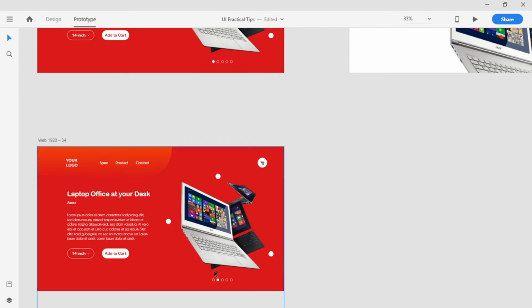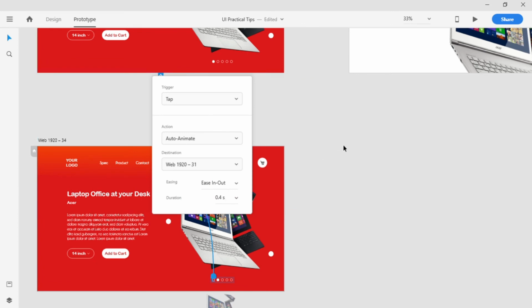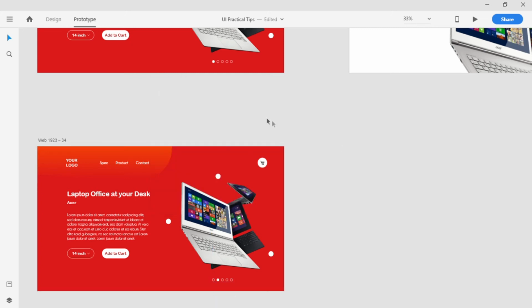Perfect. Now select the second navigator circle from the fourth artboard and click on the small blue arrow to drag it to the first artboard. Just make sure the trigger is set to tap, the action is set to auto animate and the animation duration is 0.4 seconds. When a user clicks on the first navigator circle, it will show the first product image. When a user clicks on the second navigator circle, it will show the second product image.